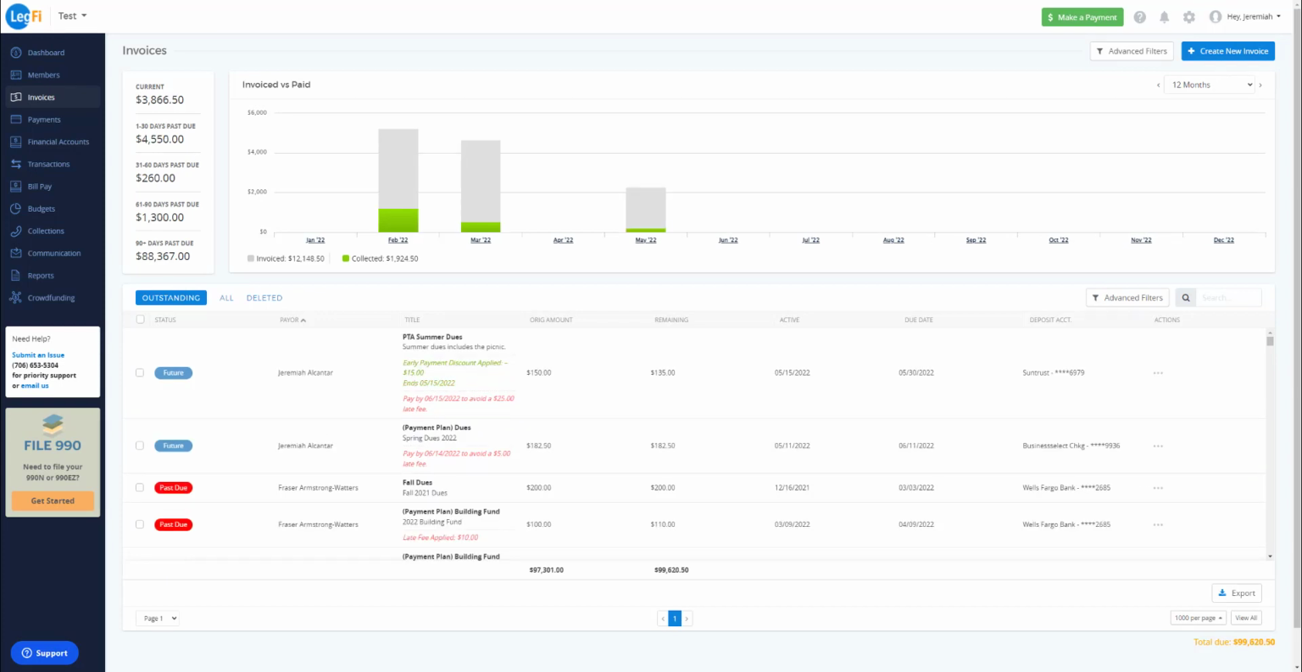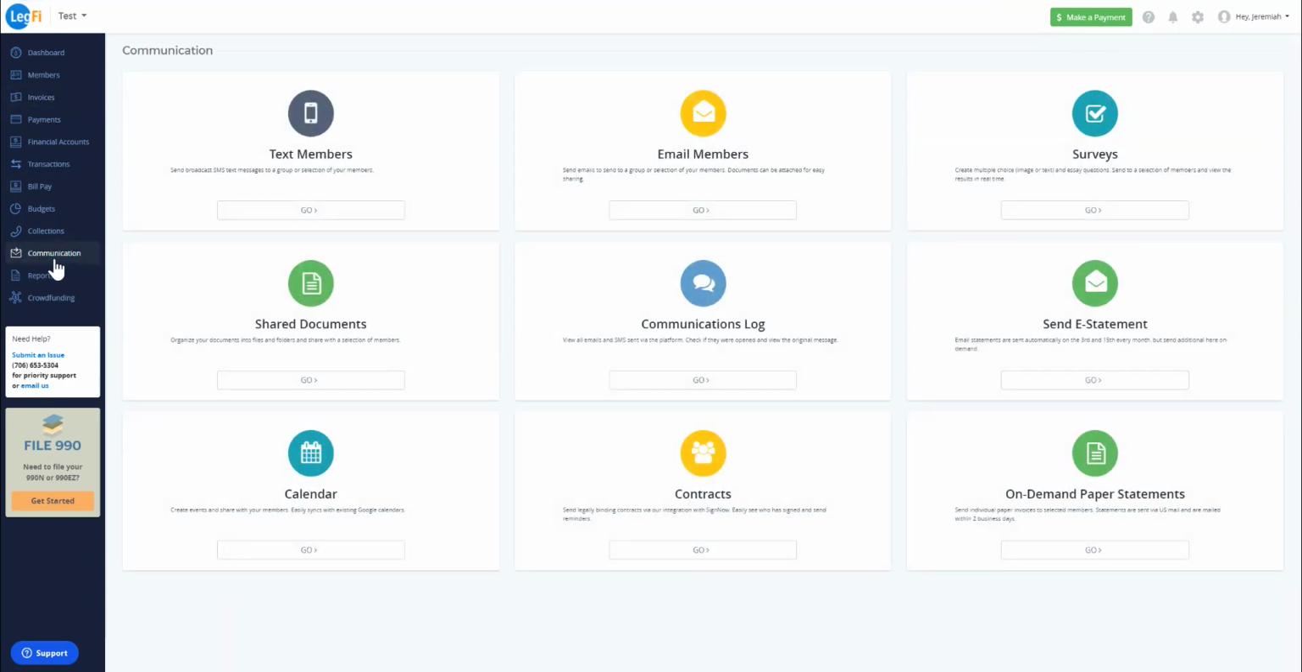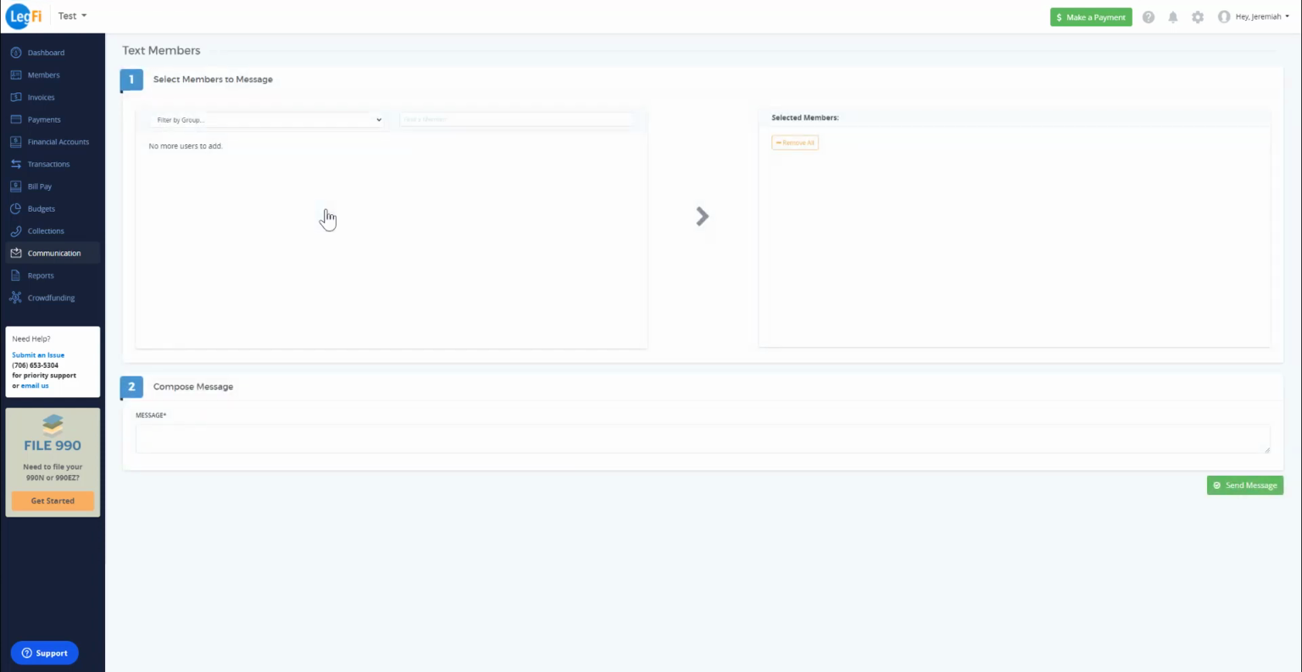LegFi can also help you manage communicating with your members and assist you in collecting outstanding dues. From the Communications module, you can send texts, emails, surveys, and more to your members to remind them about upcoming chapter events, important deadlines, anything that you'd like to communicate with those members about. Simply select the Go button under the desired method of communication.